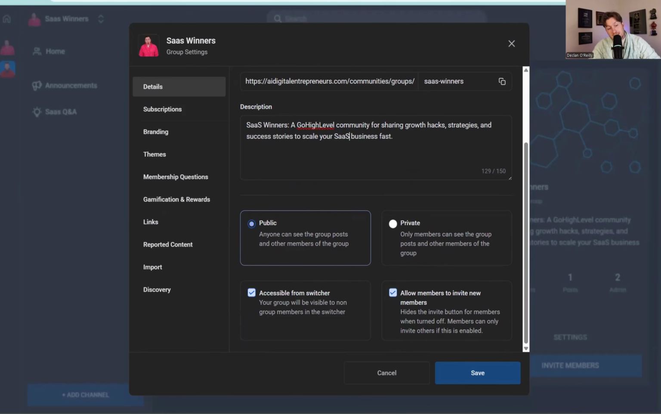It's accessible from the switcher, that is this thing up here. And then allow members to invite new members. This is how, if you want to have people start bringing people in, like a referral buddy system, you want this checked on, because referrals can be oh so juicy. So that's where you can add that. And when you like what you got, you just click save.